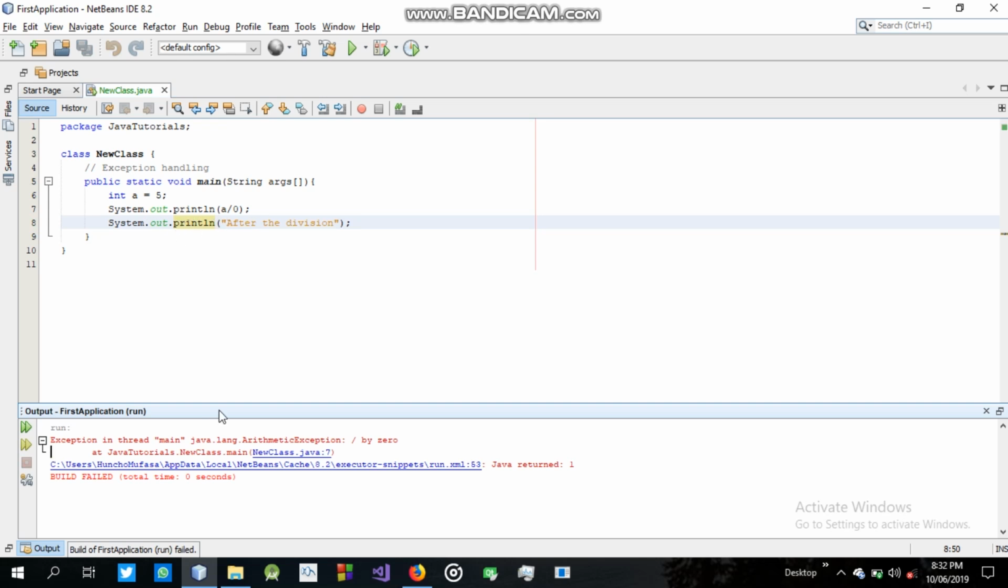Now if we wanted to handle this exception, that is, if our program is going to encounter this error, we want the program to handle it and then continue running. So that's what we call exception handling. So how do we do this? If you want to handle an error or exception, all you have to do is surround the code that is probably going to generate the error inside a try and catch block.